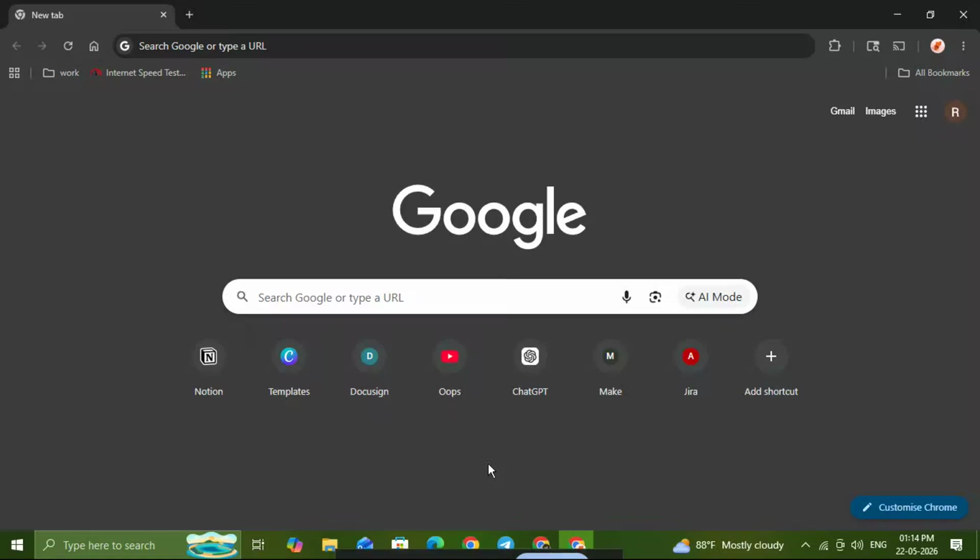In this video, I'm going to show you how to turn on or turn off motion sensors in Google Chrome quickly and easily. This is useful if you want websites to access motion sensor data for features like games, interactive tools, or device-based controls, or if you prefer to block that access for privacy and security.